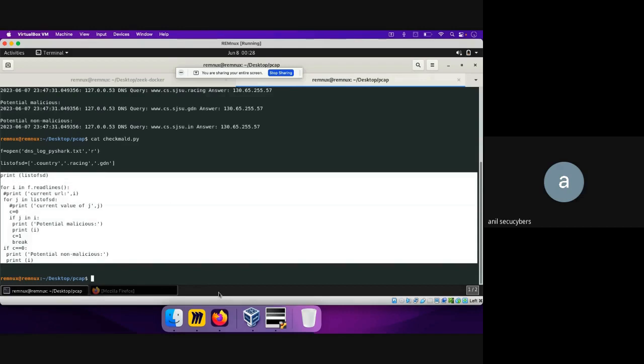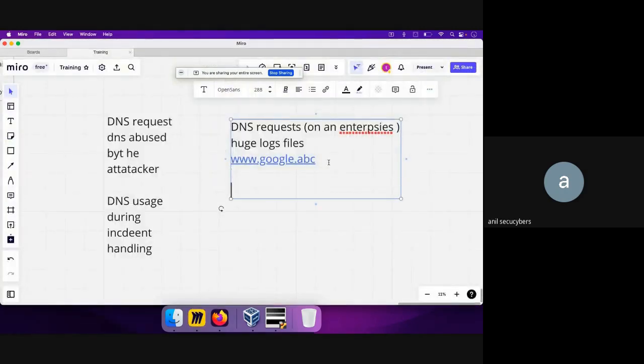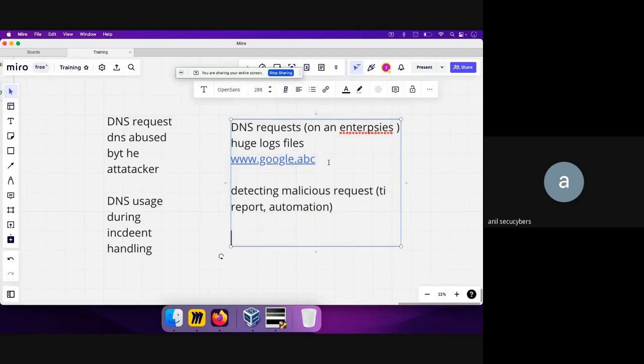Now let's check what my next notes are. So this is the first one, detecting malicious requests. This is something we have knocked down. We saw how we can do that using the threat intel report, and then maybe coming up with certain kinds of automation and highlighting which domains are malicious or not. Okay, now let me see what's the next topic we want to discuss. Give me just 1 second, guys.